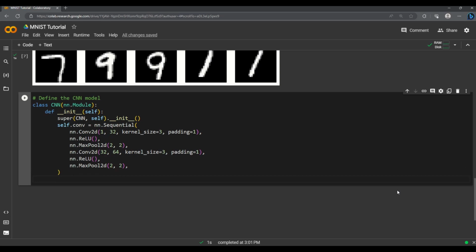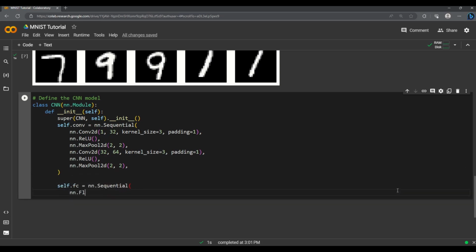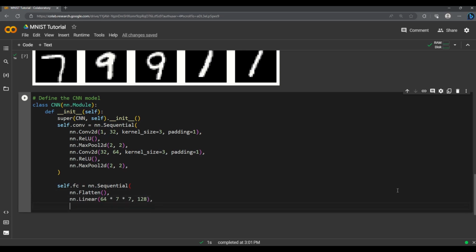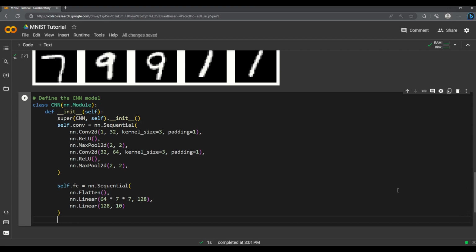In the convolutional layers, we have two sets of nn.Conv2d followed by nn.ReLU and nn.MaxPool2d layers. These layers perform convolution, apply the rectified linear unit, and perform max pooling to extract and downsample features from the input images. In the fully connected layers, we have nn.Flatten to reshape the output of the convolutional layers into a vector. This is followed by two nn.Linear layers for classification. The first linear layer takes the flattened features as input and produces a hidden representation. The final layer maps this hidden representation to the output classes, which in our case is the 10 digits from 0 to 9.